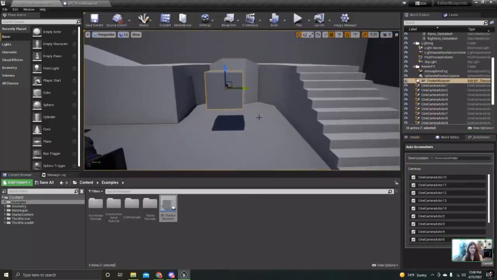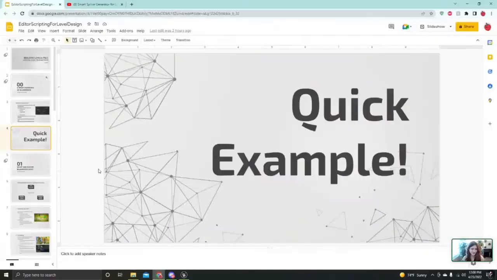So that's just a super, super brief overview of some of the stuff you would normally use blueprints for, but that's not actually what we're going to do today at all. But same visual scripting system.